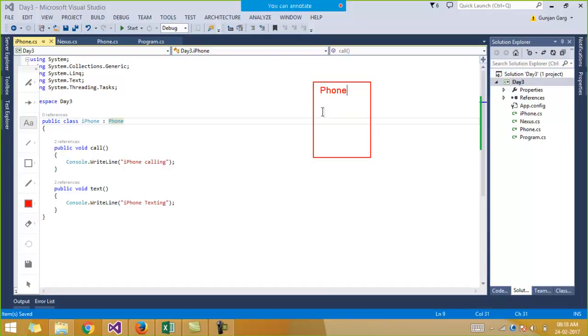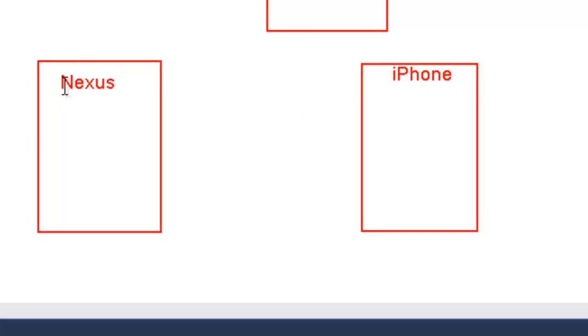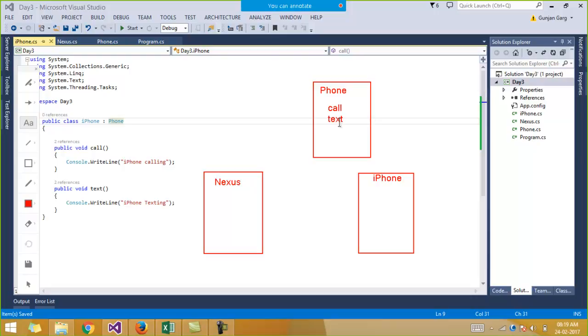Now say suppose we have two functions in the phone interface, that is the call function and the text function, right? And then we have two classes with us, the Nexus class and the iPhone class. We know that these two functions, call and text, will be present in both classes as well. It is because Nexus is also a phone and the iPhone is also a phone, right? So these two functions are there in the Nexus class as well as in the iPhone class.